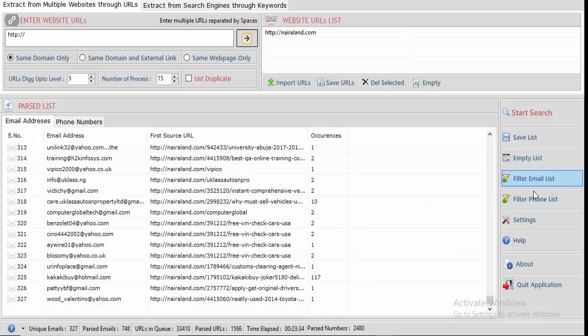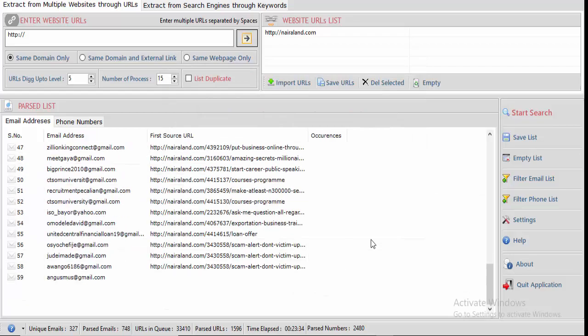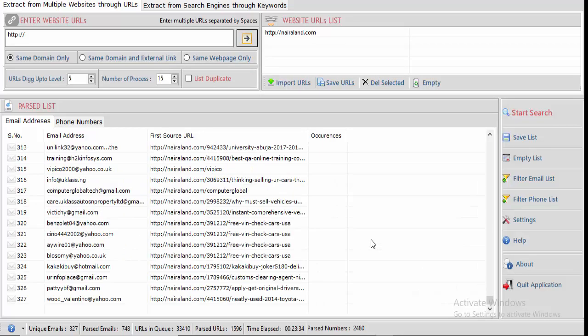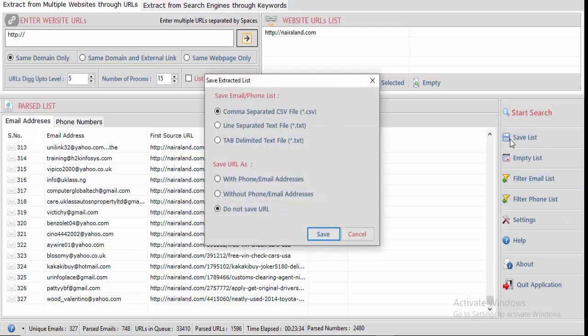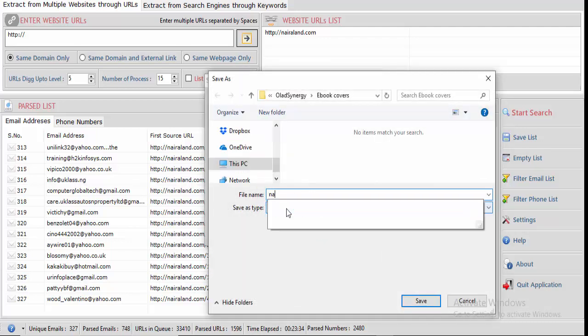So another thing you can do here is filter the email list. Can you see at Nairaland? I don't want at nairaland.com to show. So I'll just apply. Can you see? Automatically it will delete any address that contains at nairaland.com. You can also filter the phone list. So you can save the list. If I want to save it, I can save it as comma separated. So I can just save a CSV file and name it Nairaland.